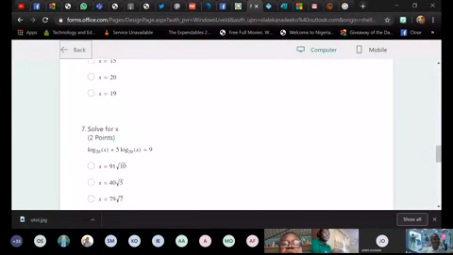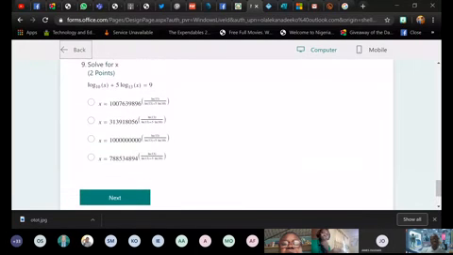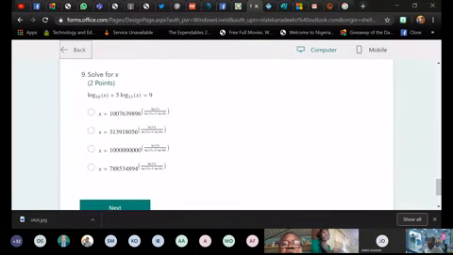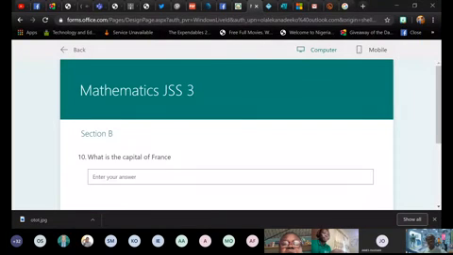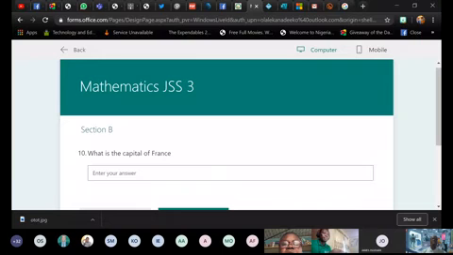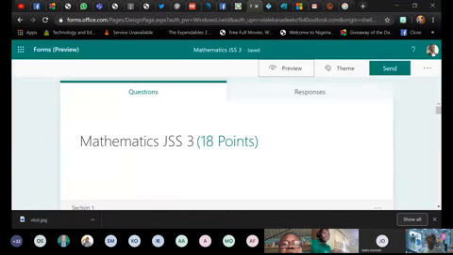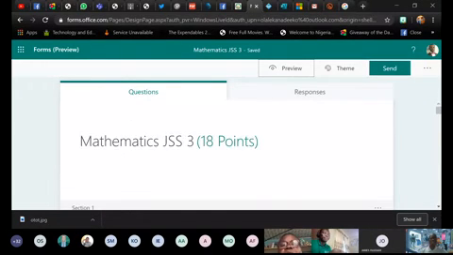So after the mathematics question, it's saying next because we've said let's break it into sections. So if I click on next now, it will show me section B. Then I'll be able to say, okay, section A is for mathematics, section B is for something else. So that we can make use of section to break our forms. So that's how to make use of our form to create quiz and survey.